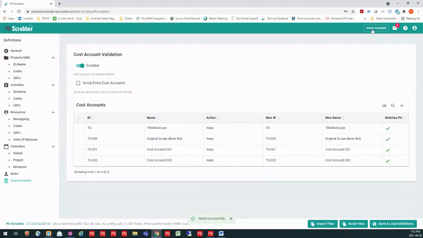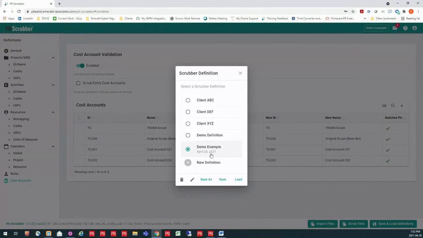I can tell that it was saved successfully because I now see my name up here in the upper right. So this is what definition is actually applied or open in my scrubber right now. And then if I go back and look at my definitions, I can now see that I have my note there too.